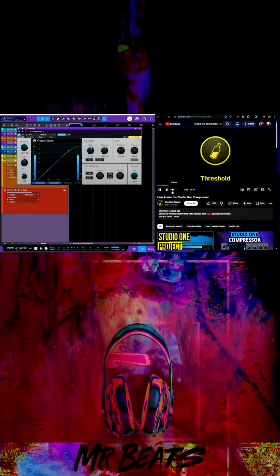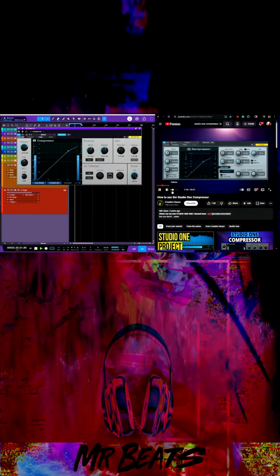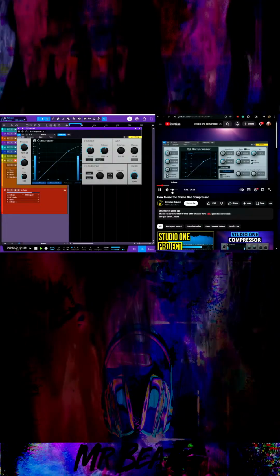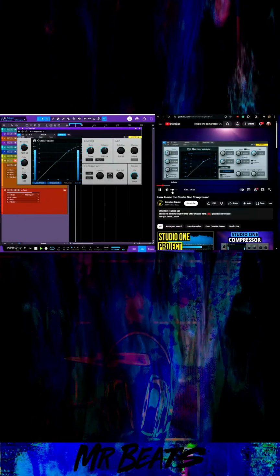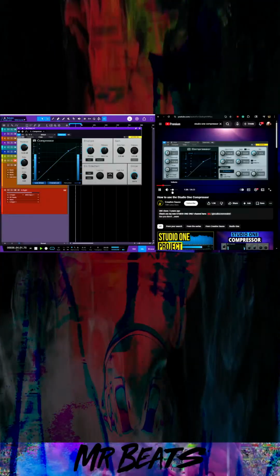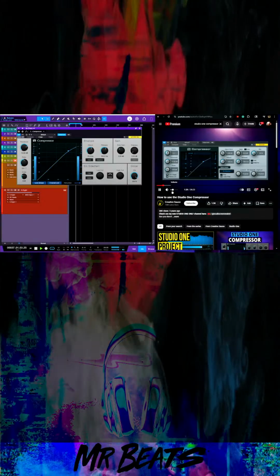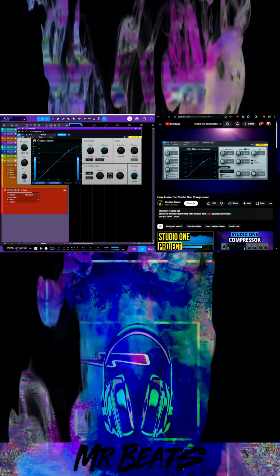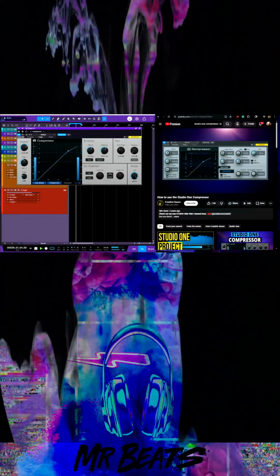So a compressor is basically an automated volume control, and it can make changes to the volume really quickly and efficiently, much quicker than we as human beings could by controlling a fader in our DAW. Now, as I say, it's automated, so it's going to make those changes based upon the parameters that we give it. And that's what all of these controls are on the screen that you can see here.